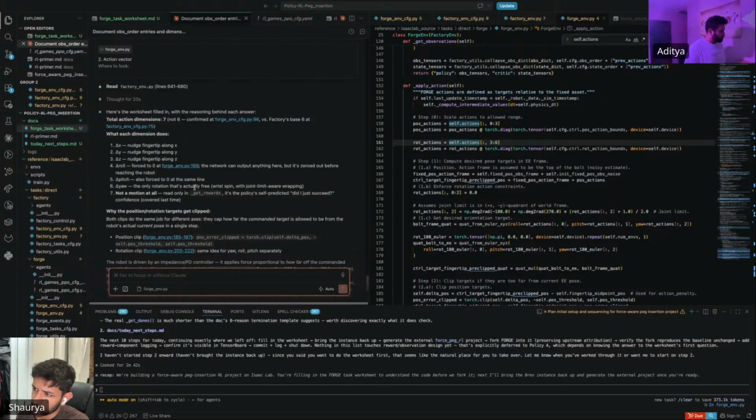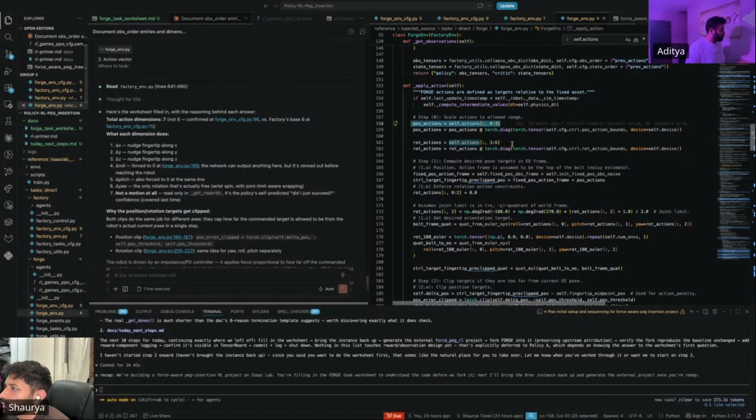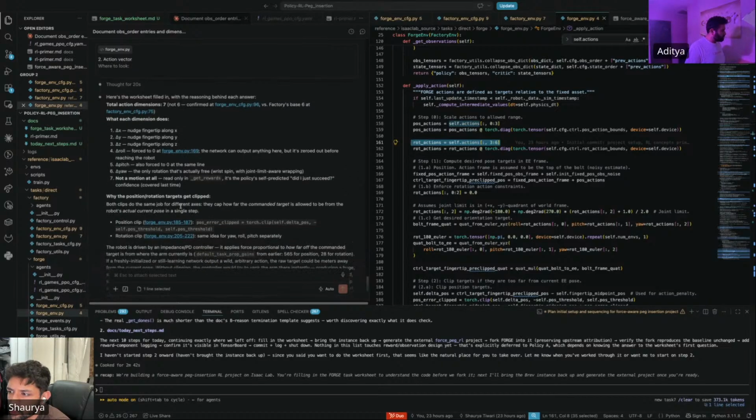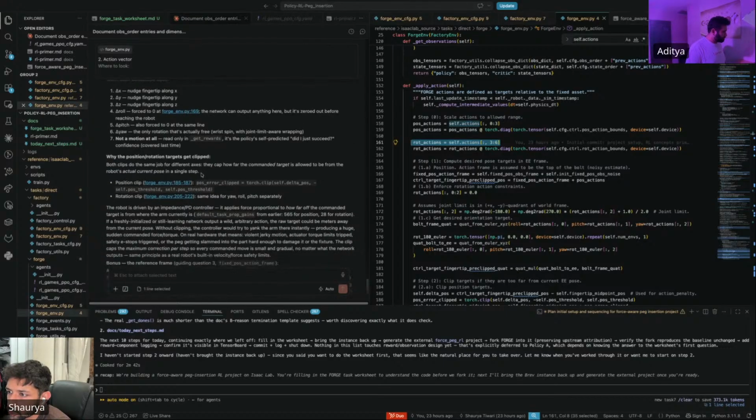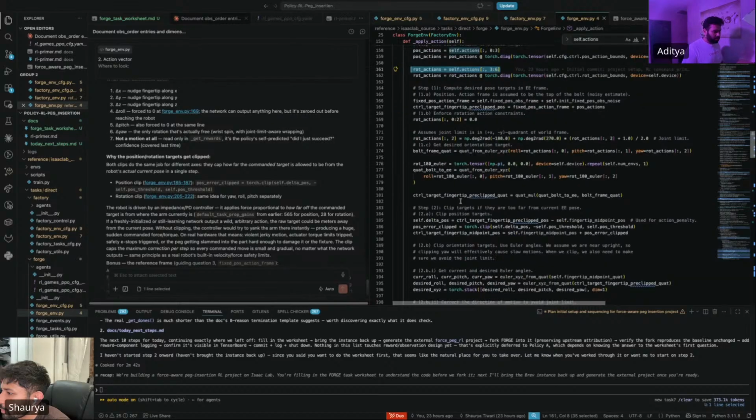Why does the position rotation target get clipped? Both clips do the same job for different axes. They cap how far the commanded target is allowed to be from the robot's actual current pose. Position clip, so pose error clipped. Oh, it was not that. Wait, oh, this is the one.